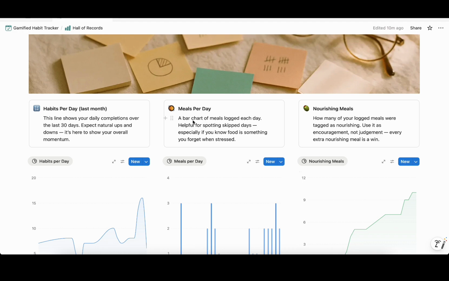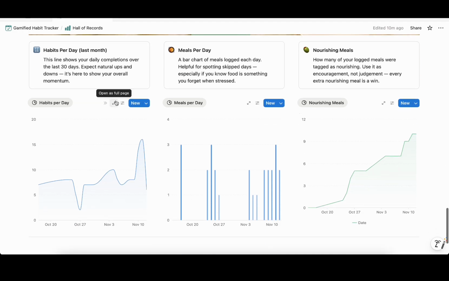The first one is for how many habits you've logged per day. This will go up and down depending on your rhythms and how you're doing. Like I had a super productive day yesterday, but that's not typical for me. And then meals that you've tracked per day. Again, you can see I'm really not perfect here, but trying to get some more consistency again recently. And it's helpful to see if you can spot any skip days.